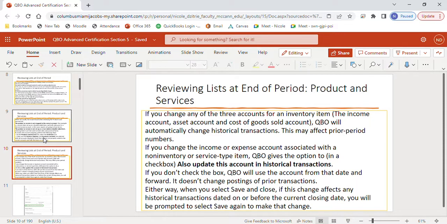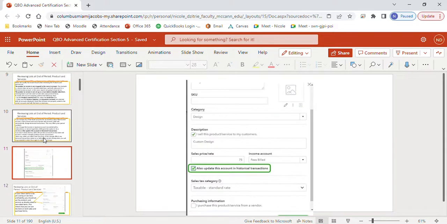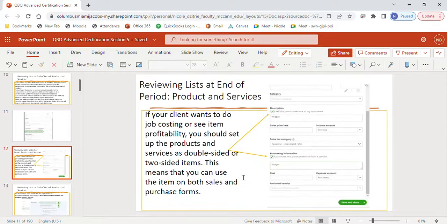Either way, when you select Save and Close, if this change affects any historical transactions dated on or before the current closing date, you will be prompted to select Save Again because it'll give you that warning. If you really want to make that change, you would push it. All right, so here's where you would see "also update this account in any historical transactions." And then here's the one I was telling you about.